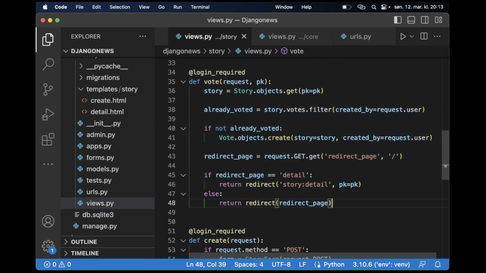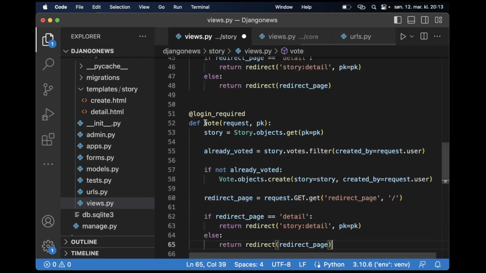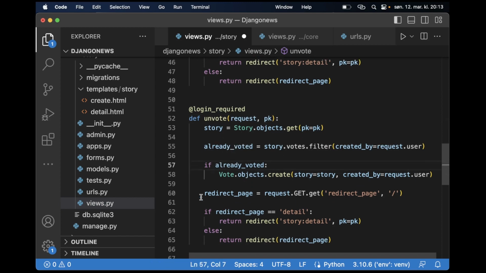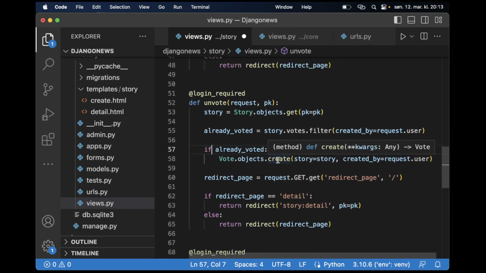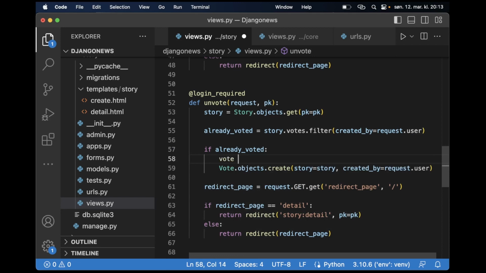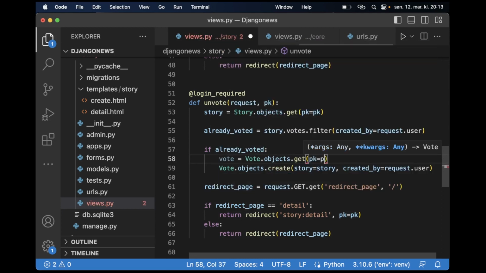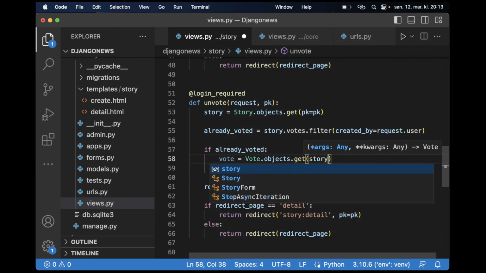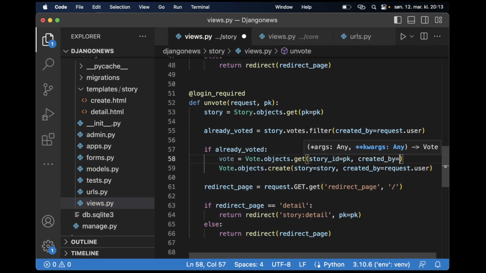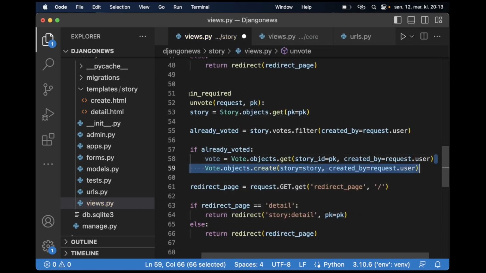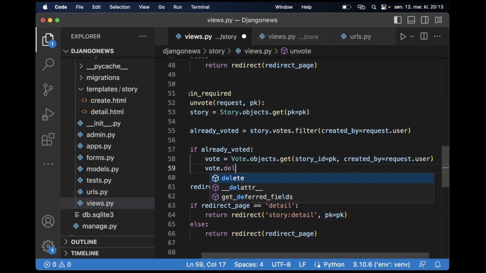So I can copy this. Unvote. Already voted. This should only run if I have voted. So then I need to get the vote equals Vote.objects.get, primary key is primary key. No, sorry, story ID should be pk, because that's the primary key in the URL, and created by needs to be request.user. Then I can say vote.delete.